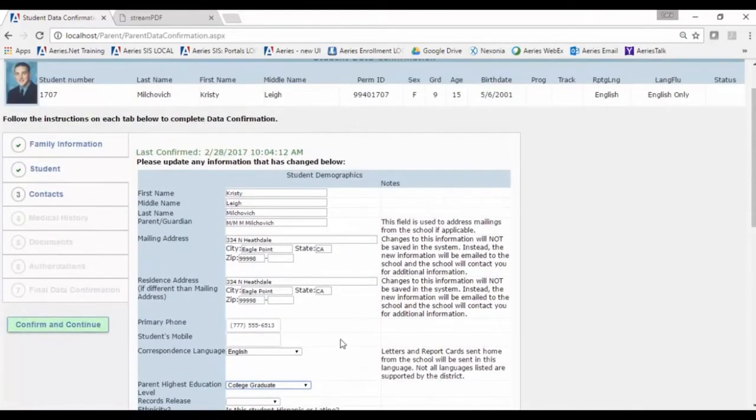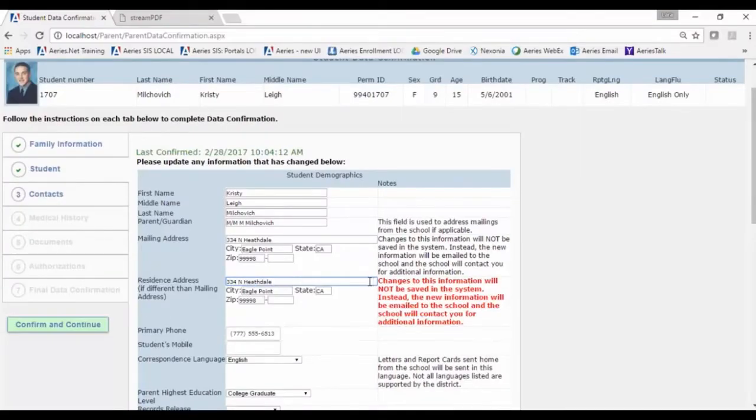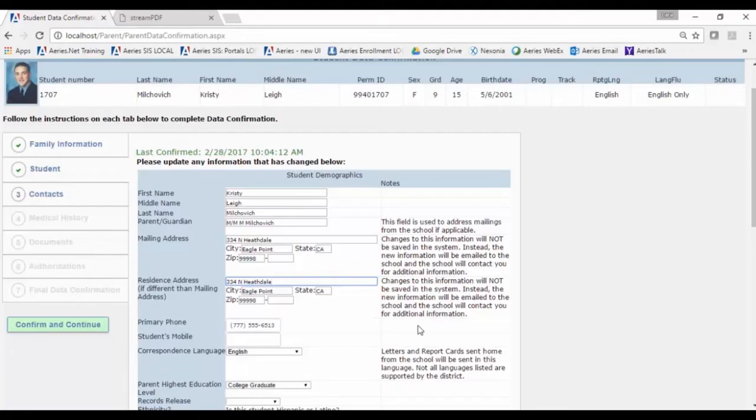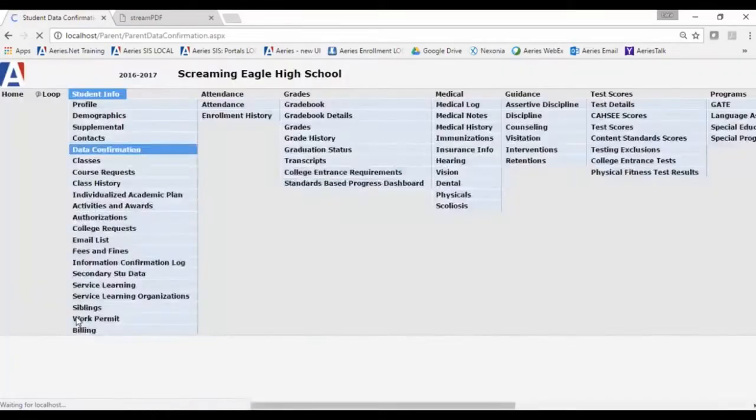If the parent tries to change the address listed here, they will see a message indicating that changes to this information will not be saved in the system. An email will be sent to the data change email address indicating that it was attempted to change this residence address. And from there, the parent and school should follow local procedures for validating the address change. When the parent is done with this form, they will once again click Confirm and Continue to advance to the next page.